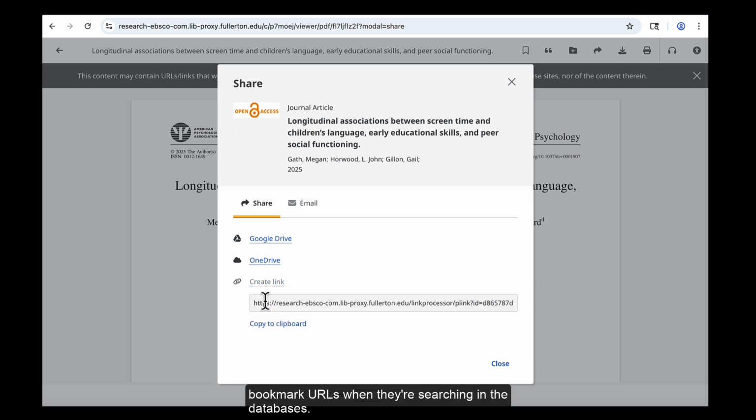Some students like to bookmark URLs when they're searching in the databases. However, those URLs are not stable and may change over time. This can make it almost impossible for you to get back to your article. If you like saving links to keep track of your articles, the permalink will be your best bet.